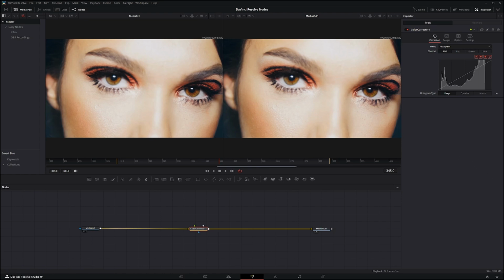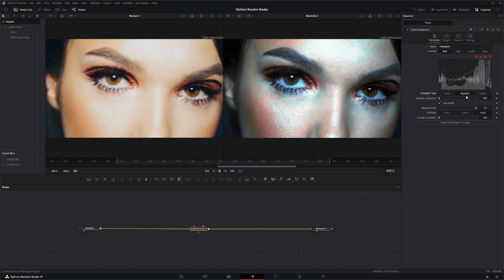Now, if we change it to equalize, what it's going to do is level out all the color information. You can see here on our new histogram, it kind of leveled all those out. And once it's level, you've got individual options for equalize and luminance. Right now, it's not doing any equalization. If you bring it up to 100%, you can lock the individual RGBs and affect them independently. You can equalize your RGB altogether.